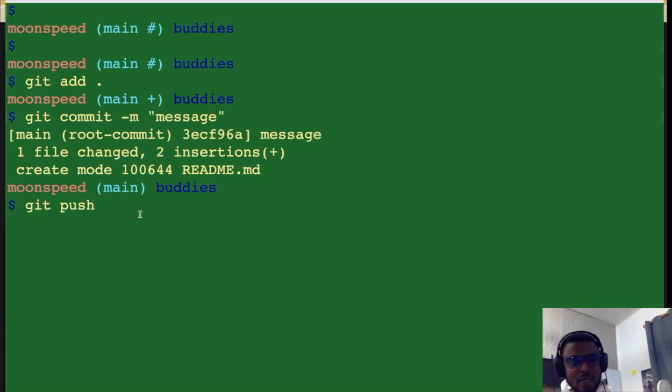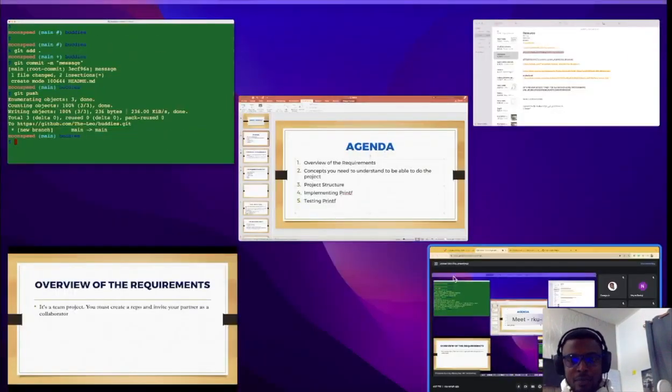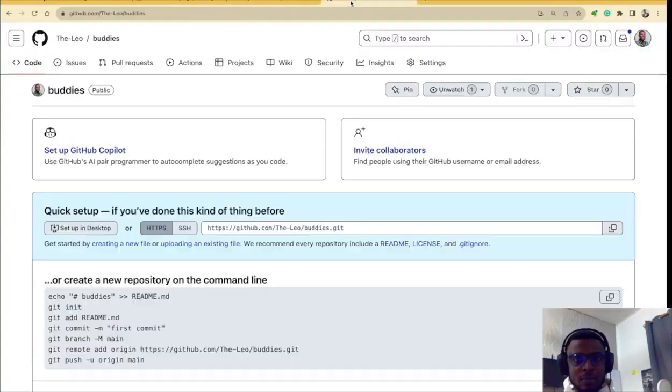So then you just git push what you've done to the repository. So now when I go into my GitHub account, now I'm going to refresh the repo.